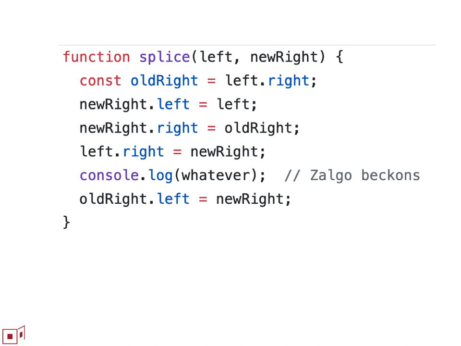As an example, here's a computer science 101 doubly linked list splice, where we have a node in the doubly linked list, left, and we're splicing into the doubly linked list to the right of left the node new right. So the first three lines of the function are not problematic. New right is modified to point into the old list. The next line modifies left.right to point at new right. And at this point, the doubly linked list is ill-formed.